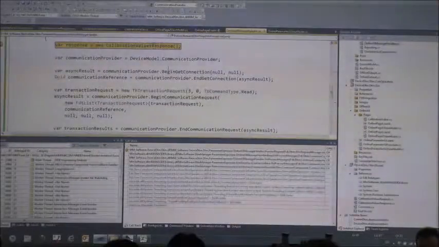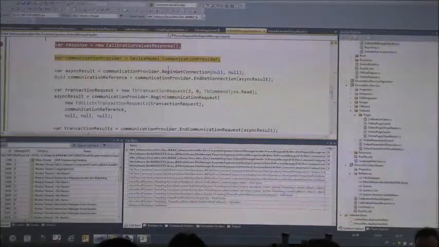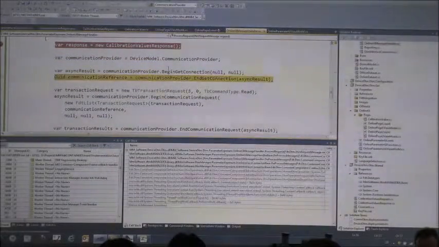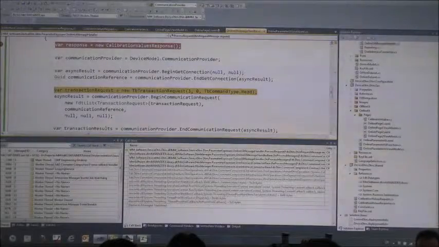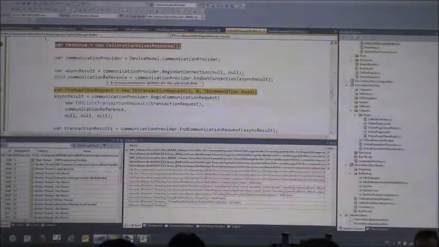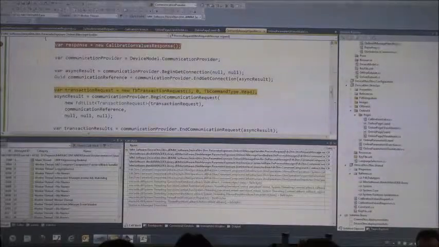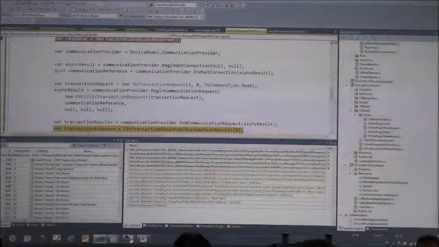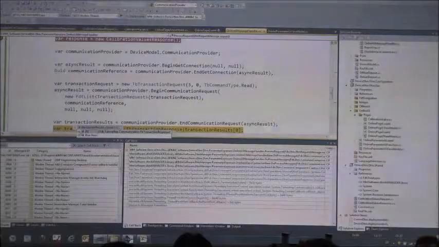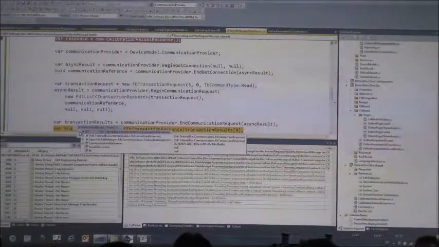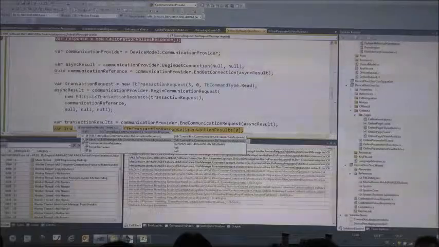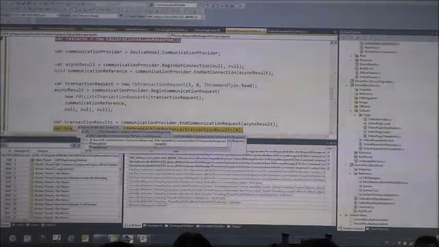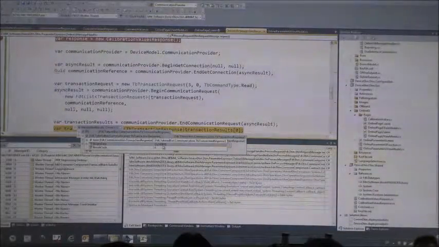Okay, this is in the page. So now we are in the message handler. We got a communication reference. Okay, the device has responded with 80 bytes. That's okay.